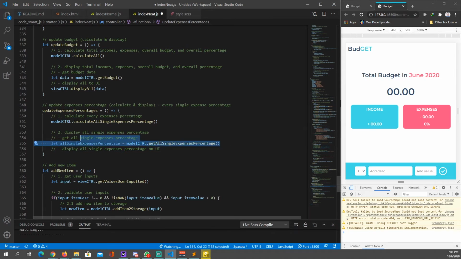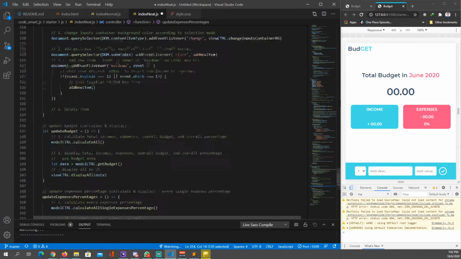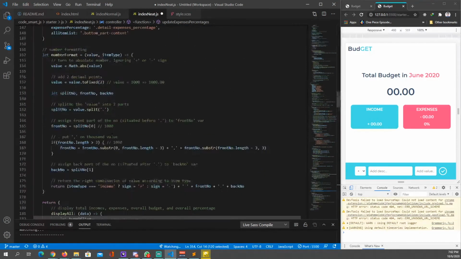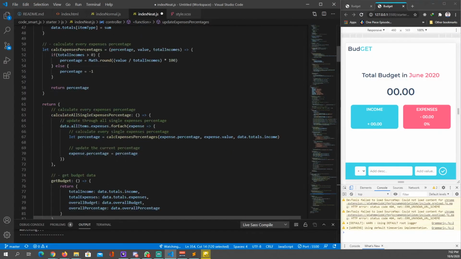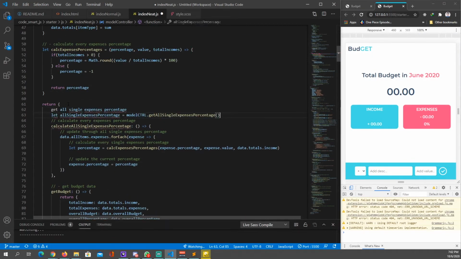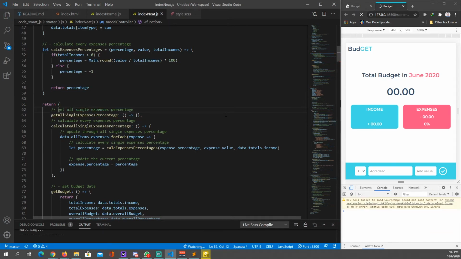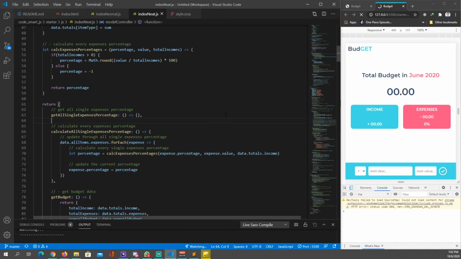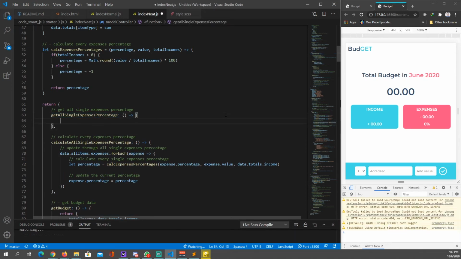comma, copy this all, go back to our model over here, paste it down, and then change it to a proper function, comma, colon, delete over this, and command is save. So inside of in here, we're going to return all the single expenses percentage.